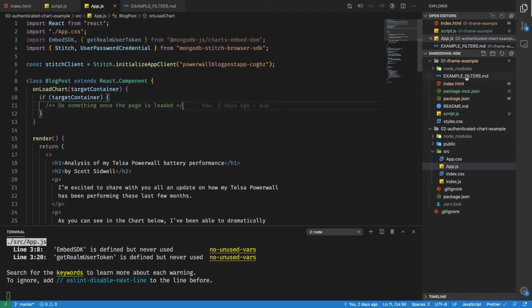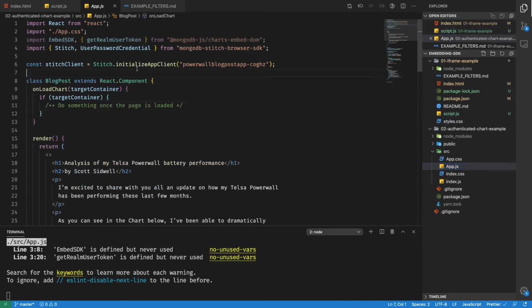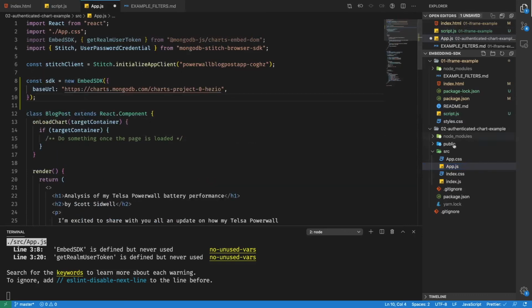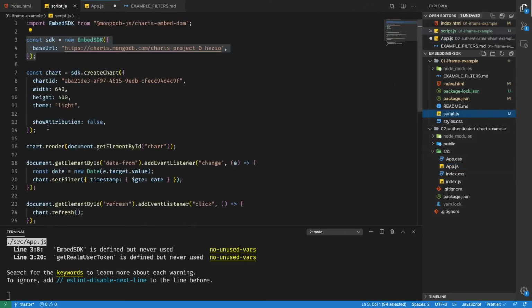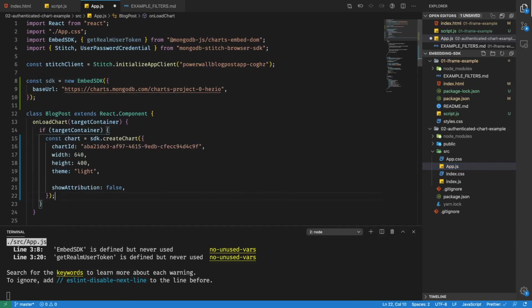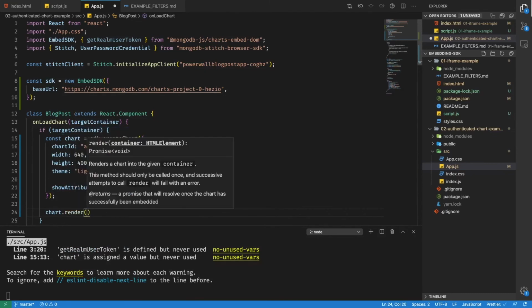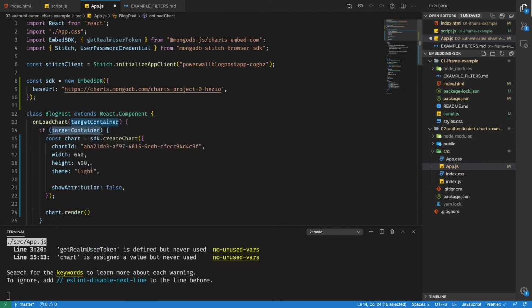To get started, I'll go back to my iframe example and just copy some of the code we wrote there. I'll copy the SDK instance we created and paste that here. And I'll go back and copy this chart that we created, and paste it under this onload chart function. The final thing we need to do now is call chart.render, and here we'll pass in the target container that we get from onload chart.